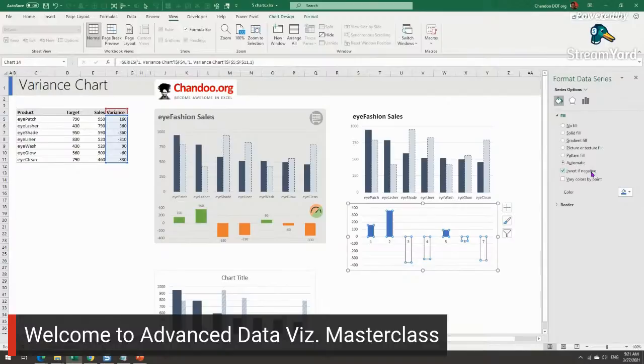So you click on invert if negative, and then you pick the green color. Then it will show you another color option saying, oh, you want green for positive, what do you want for the negative ones? And pick the negative one as well.